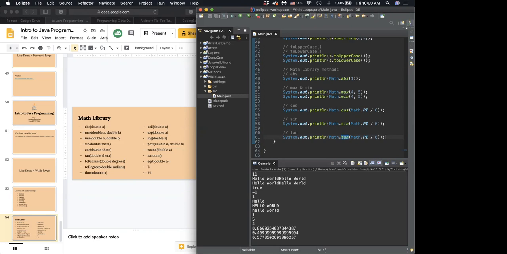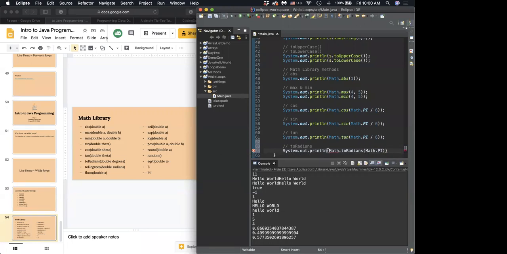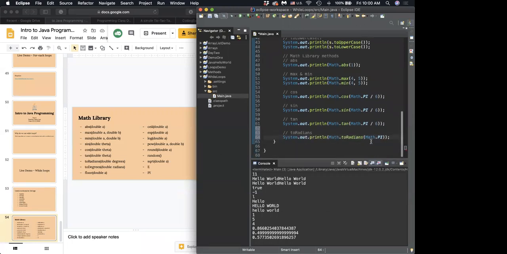System.out.println, let's say math.toDegrees of math.pi. What is this going to give us? This is just giving us the corresponding degrees for pi. And what is this for people who have already learned trig? It's going to give us 180. 180, okay, yeah. Let me take a look. toRadians.